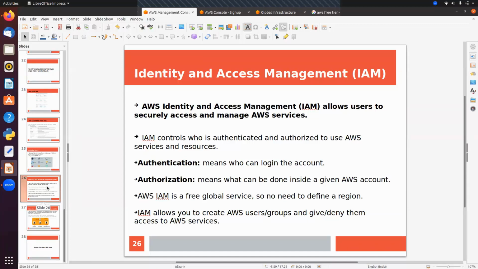Authentication means who can log in to the account, and authorization means what can be done inside a given AWS account. This service is a free global service. There is no need to define a region. IAM allows you to create AWS users or groups and give or deny them access to AWS services.